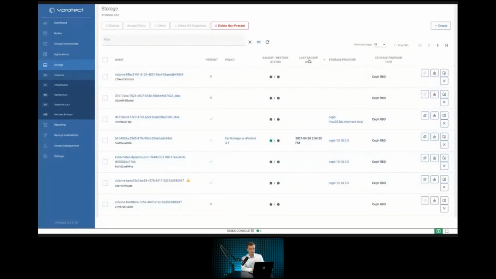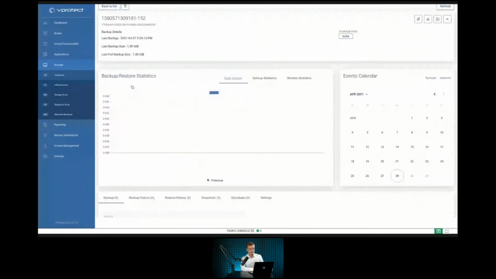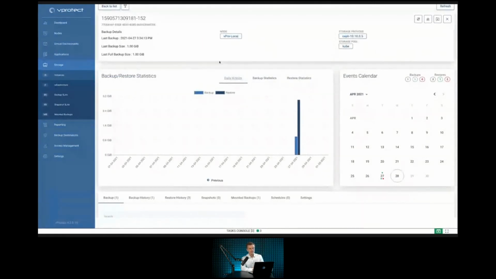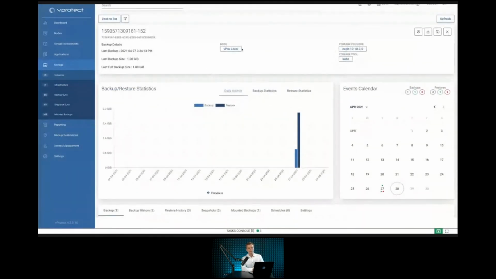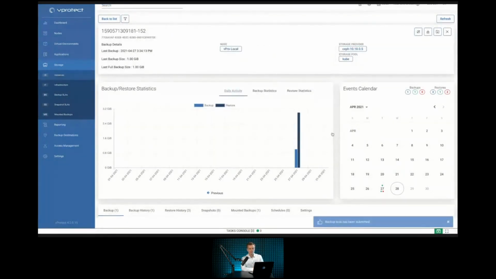So I have some volumes that I have recently backed up. Some of them have some policies assigned. Let's maybe go to this one. You can see that it has some basic details. I see that a specific node is going to be responsible for backing up this volume. This one resides in the cube storage pool on this specific storage provider, and I'm able to run now the full backup, let's say, of my volume.